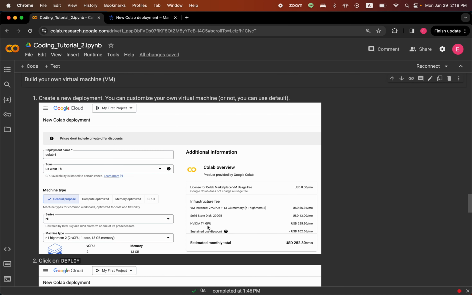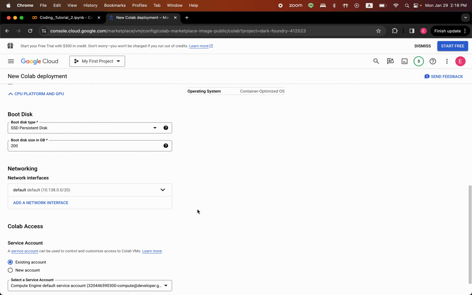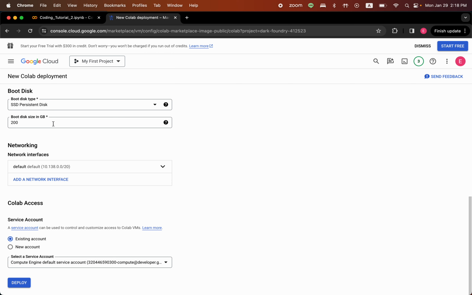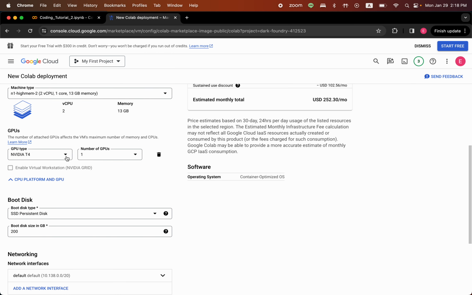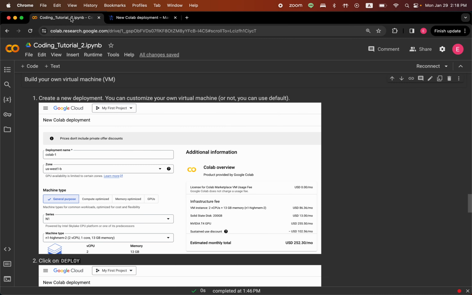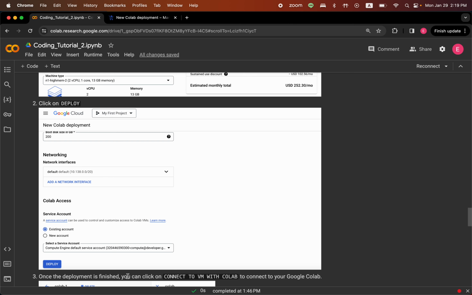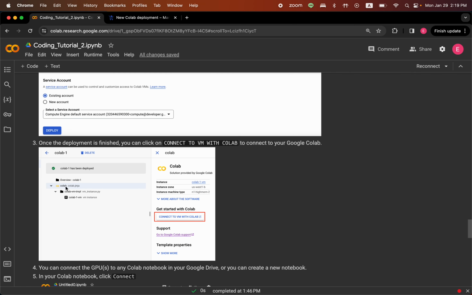So here, you can customize the virtual machine you want and just deploy it. There's a lot of settings here. You can choose what GPUs you want to build in that machine, and then go ahead and deploy. It should bring you to this page. It might take a few seconds for the virtual machine to build, and after it's built, it should say connect to VM with Colab here.